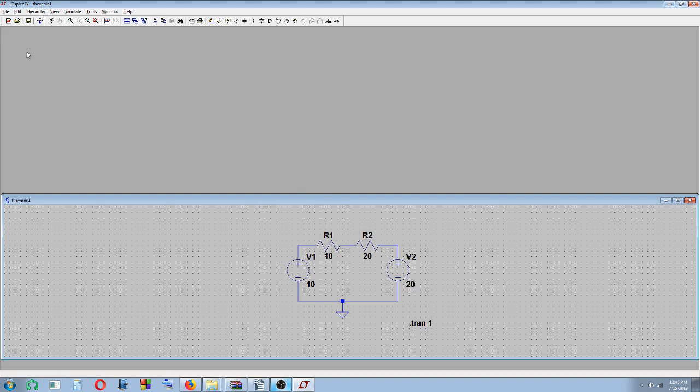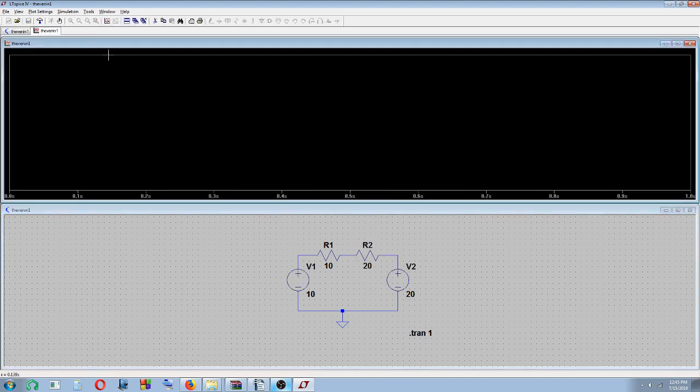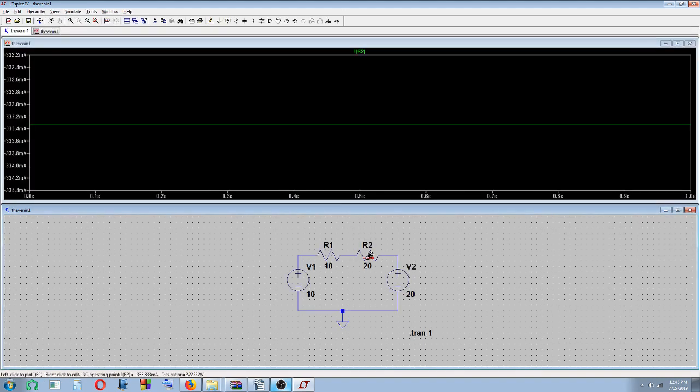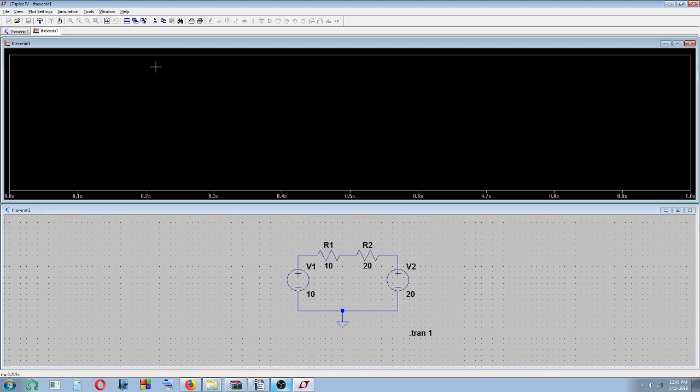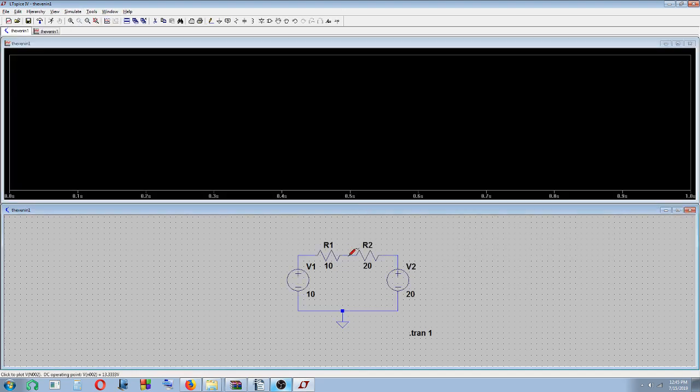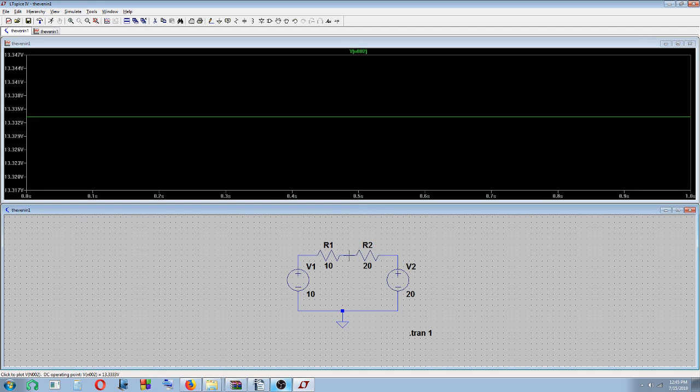Okay, simulate, run again, and you see it more clearly, right? Now you can see it's 333.3 milliamps. So this is how you can see your current. So you click and you can run it again, and you'll be able to see what it is that you want to see. So here is the voltage. You want to see the voltage here, you just click on it and you'll see the voltage here.